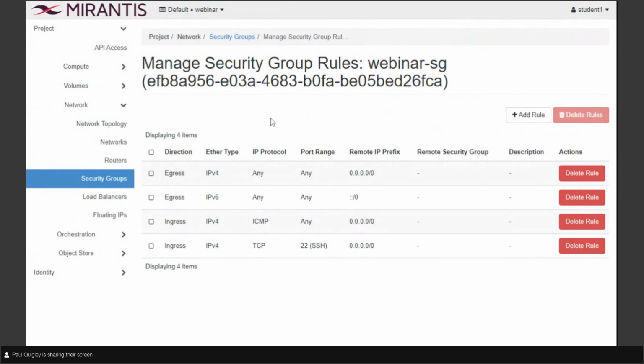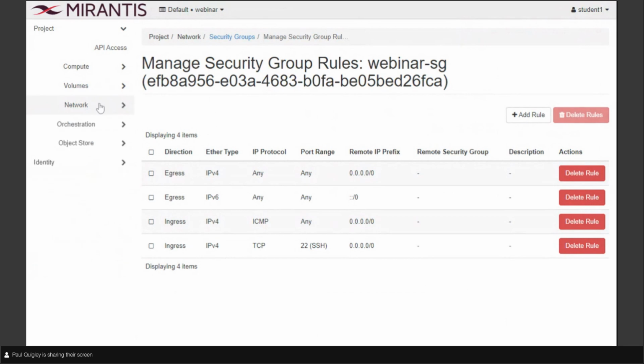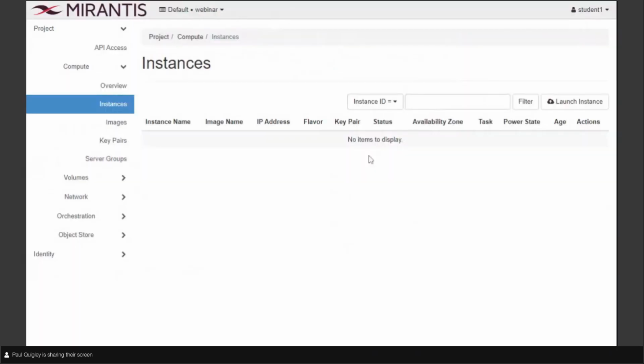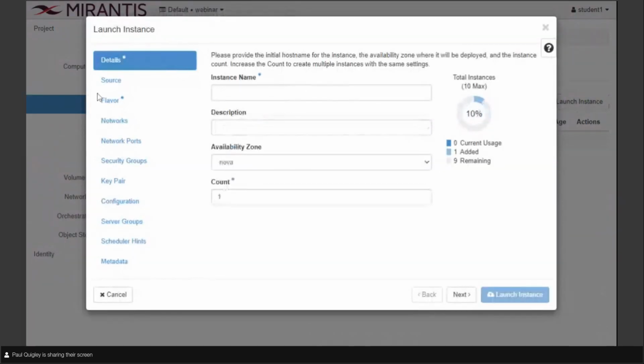Okay, so we've got a security group, Webinar SG is the name. We've got our image, our CentOS 5.1 image. So let's now launch an instance, the Instances panel. Click Launch Instance, and you can see a series of tabs. This is where I say this is more of an admin interface. There's a lot of decisions to make, and probably not one that you want every user to go through.